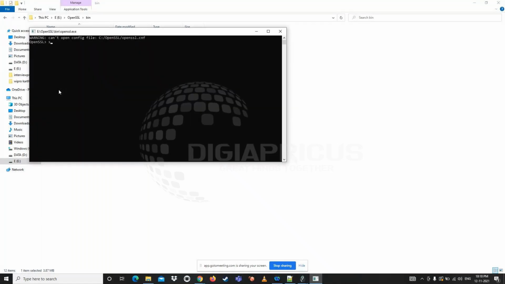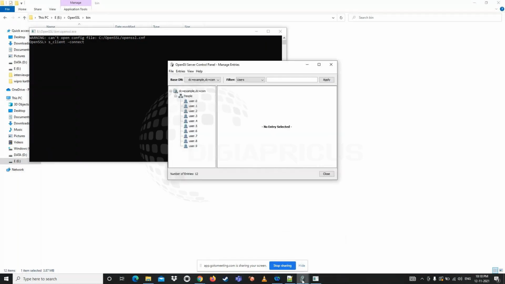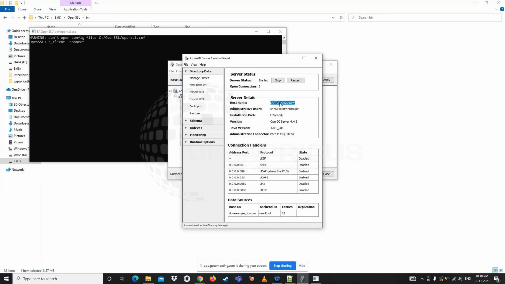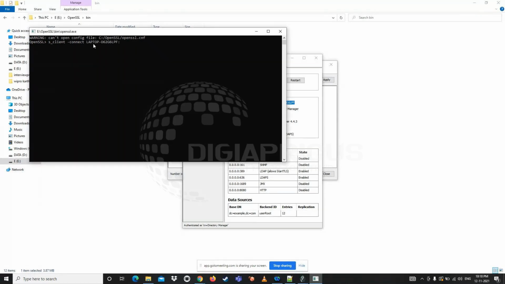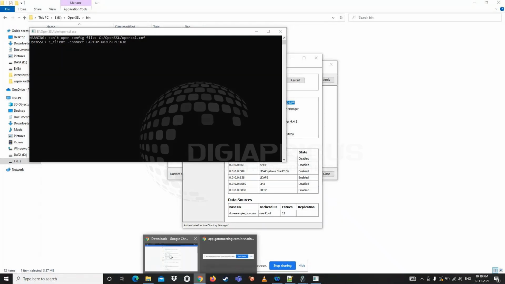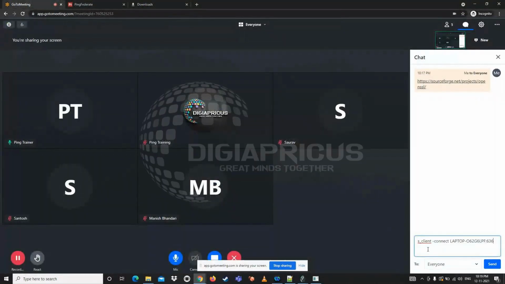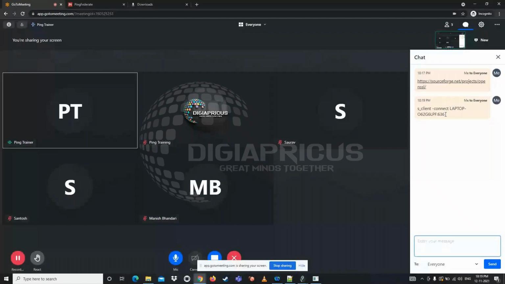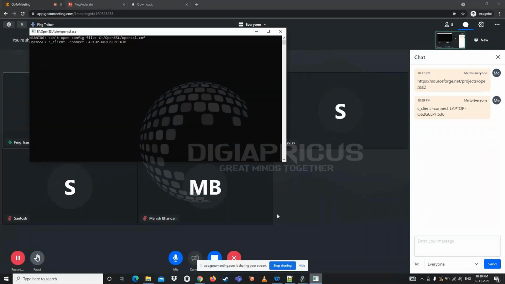You have to type this command: s_client space hyphen connect, space, then the host name which I have given here. Give that host name, colon 636. Let me paste this one for you. This is the command to export the certificate. This laptop hyphen name is your host name. You need to replace it with that, and then press enter.